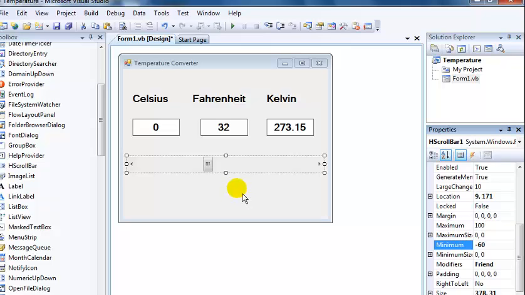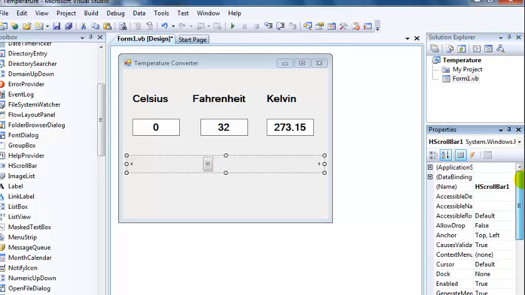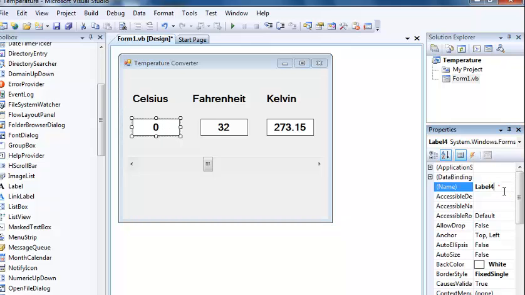But the next thing is to give it a name. So let's just change this to HSC 10. Right, that's fine. And the label, let's change the label to LBL Celsius.